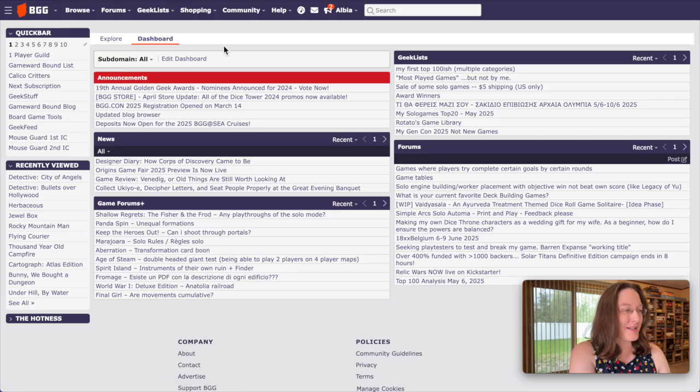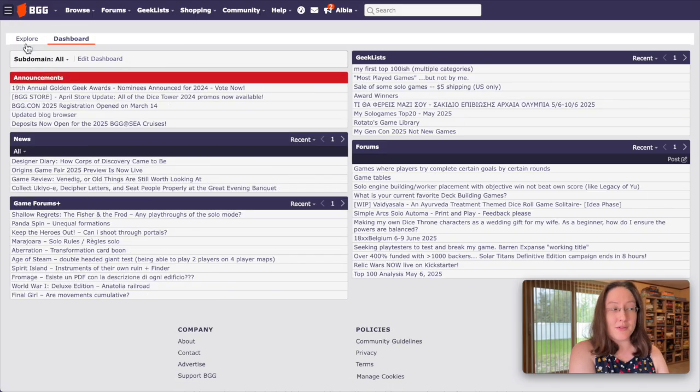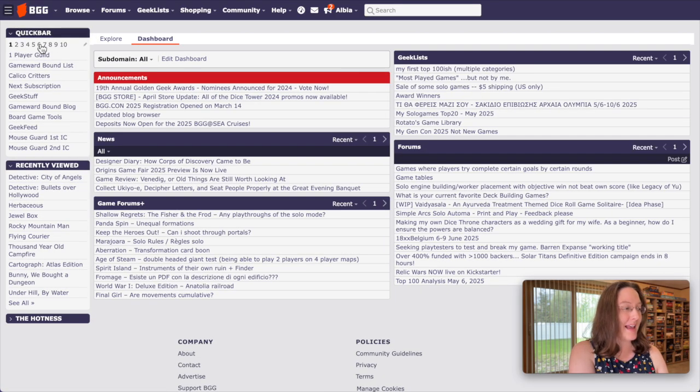Another thing you'll probably notice on here is this side on the left. If you don't see this when you're logged in, there should be 3 bars in the upper left. So if you don't see it, you may see a page like this. Click on those 3 bars and then it will expand, so you'll have a quick bar, recently viewed, as well as the hotness. Now your quick bar is basically a set of custom bookmarks.